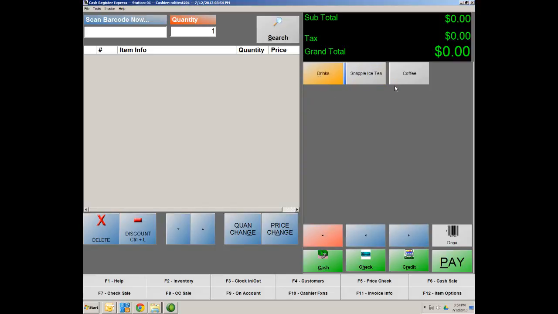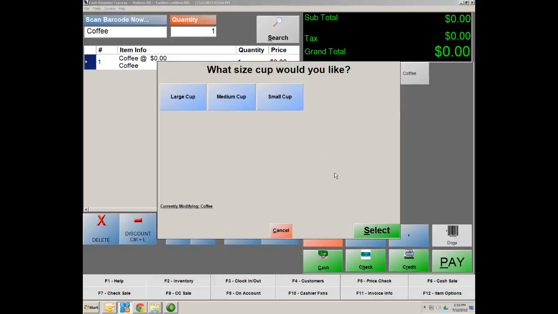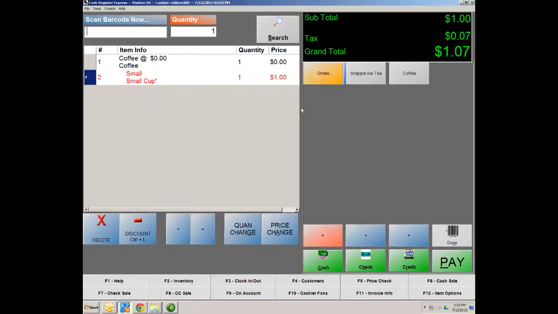So now when we go to drinks, we can hit our coffee button. And now when we hit our coffee button, we're going to get a prompt. There you go. What size cup would you like? Now you can select it accordingly. Large cup, medium cup, or small cup. And there you go. That's how it's going to come up. So you can now charge accordingly by size. That's how modifier groups work.